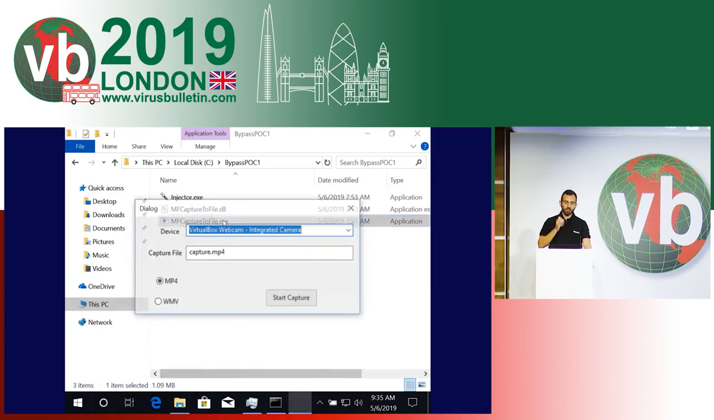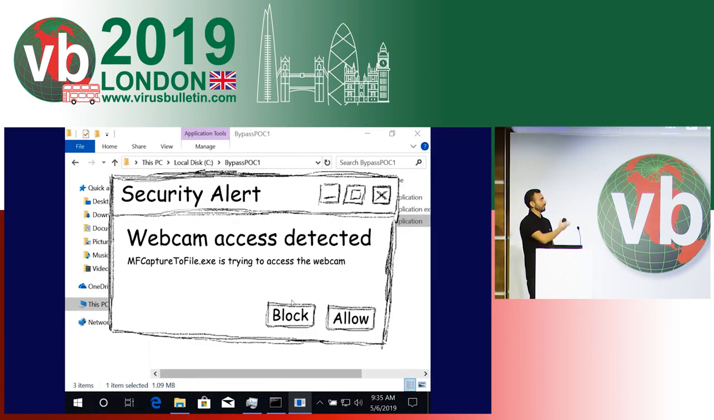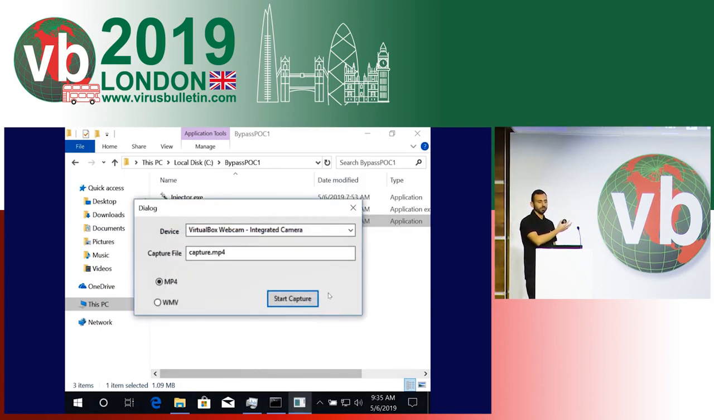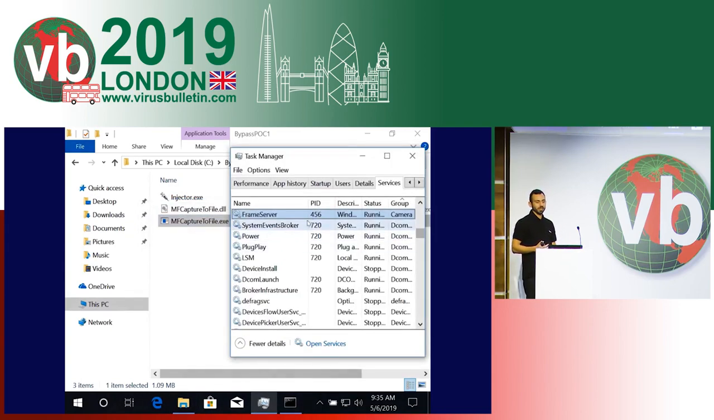So for the beginning, there is a simple program which tries to capture, and there is some blocking window where we masked the product name. So we cannot capture from the camera, we are being blocked. And now here is the frame server, there's the PID.